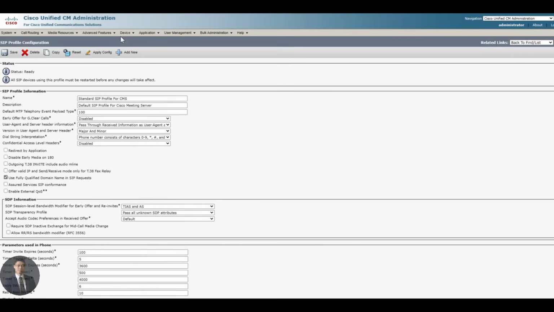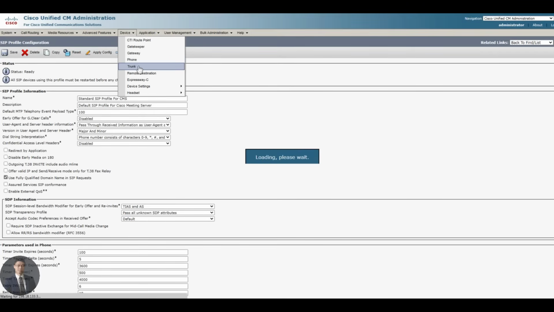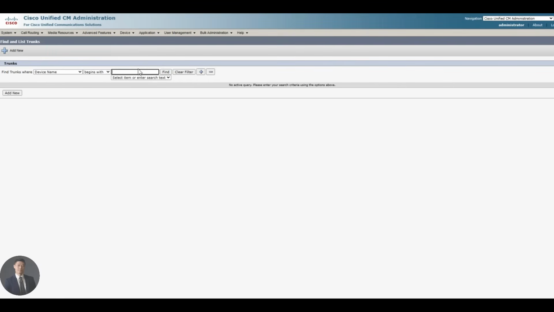The call manager can receive or initiate voice, video, and encrypted calls, exchange real-time event information, and communicate with the call control and other external servers. What we do is go to device and trunk, and we'll find a trunk called SIP trunk CMS.